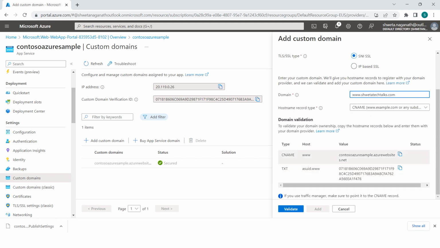Now what it's going to tell you is two things that you need to add to this particular custom domain. So let us go ahead and do that. A CNAME record with this value and a TXT record with this value.